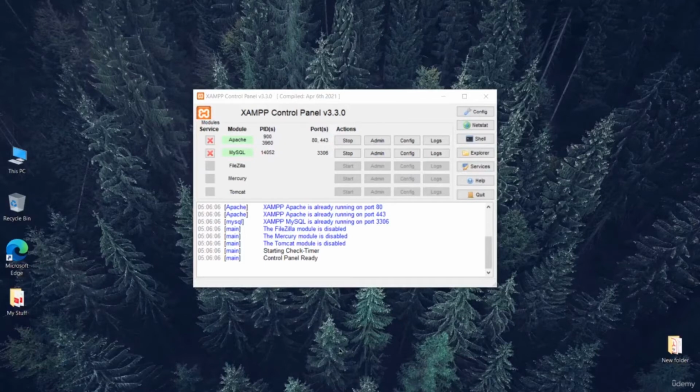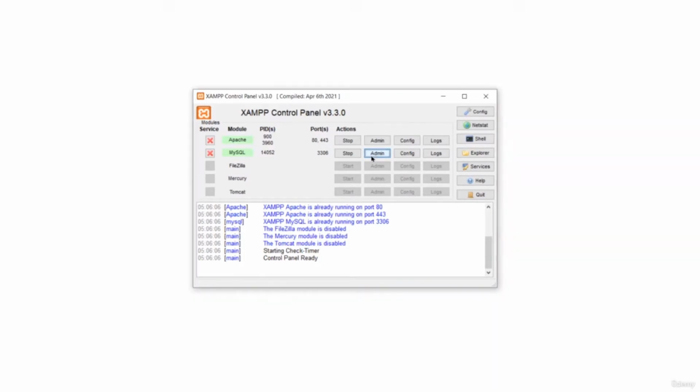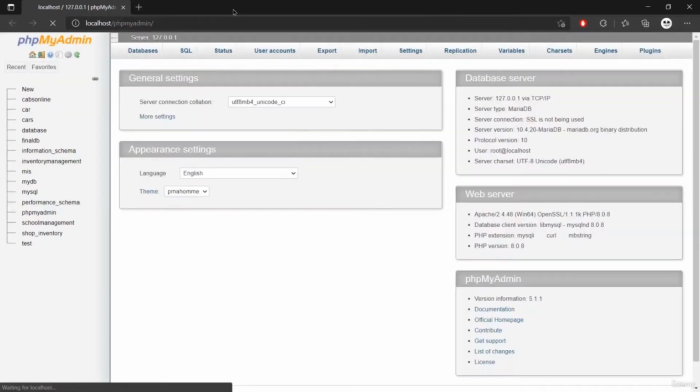In this video, we will create the database in our server. So we will use phpMyAdmin to create the database. Before this, make sure that the SQL server is running on your local machine. So we will access the phpMyAdmin interface with the admin button. So here the phpMyAdmin interface has opened. It is a free and open source administration tool for MySQL.